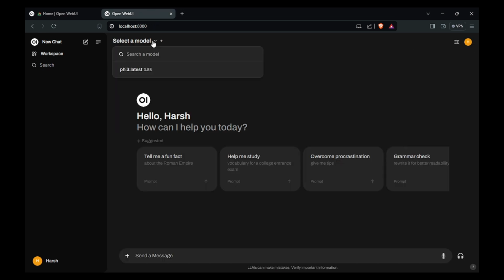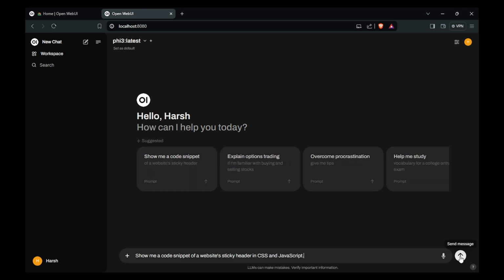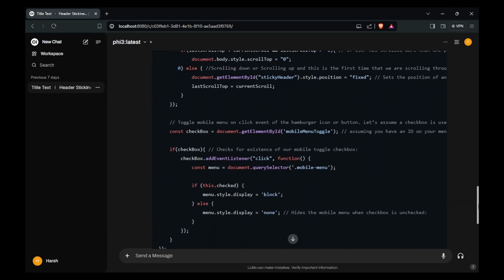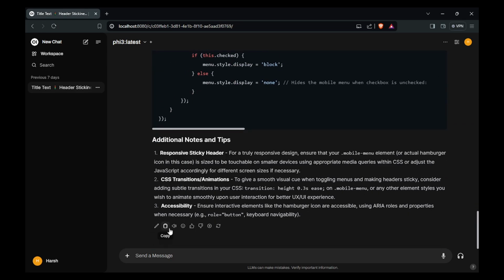You can choose any model from your installed models and get started. This interface is much more user-friendly than the command line and is packed with features like edit, copy, read aloud, like or dislike, continue and regenerate. Not only can you record your voice to send a message, but also you can have real-time conversations.